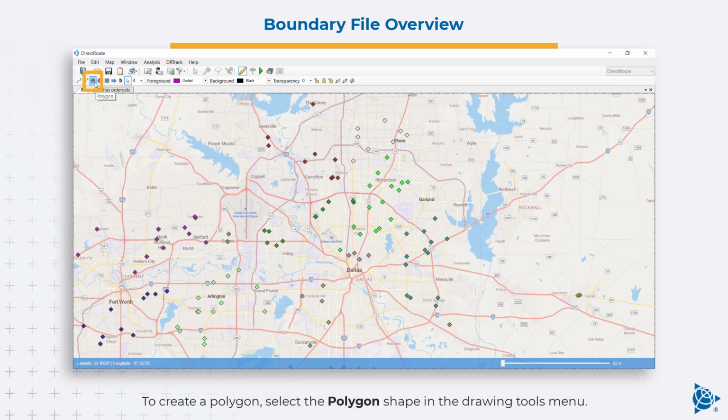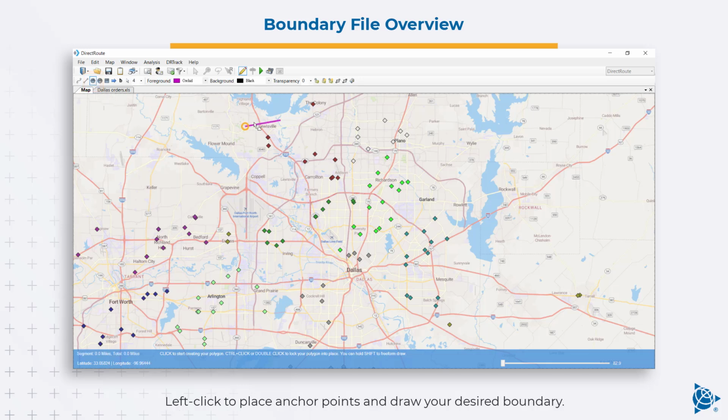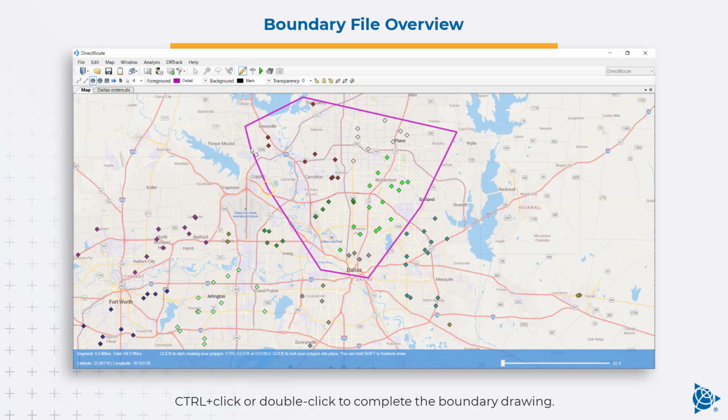To create a polygon, select the polygon shape in the Drawing Tools menu. Left-click to place anchor points and draw your desired boundary. Control-click or double-click to complete the boundary drawing.